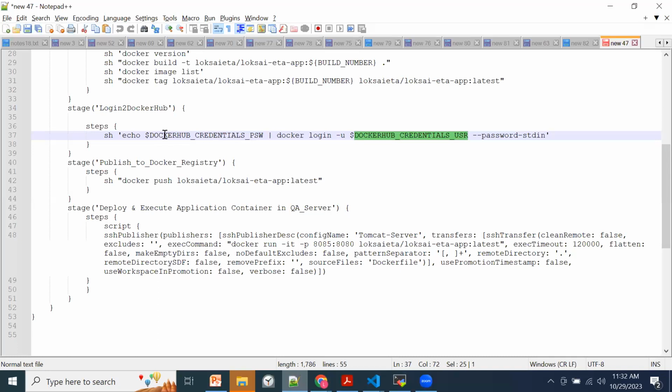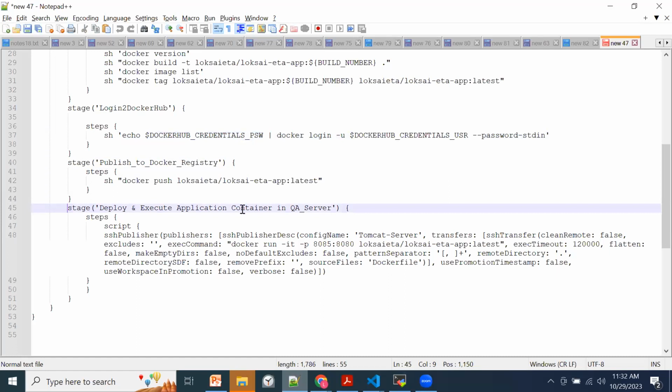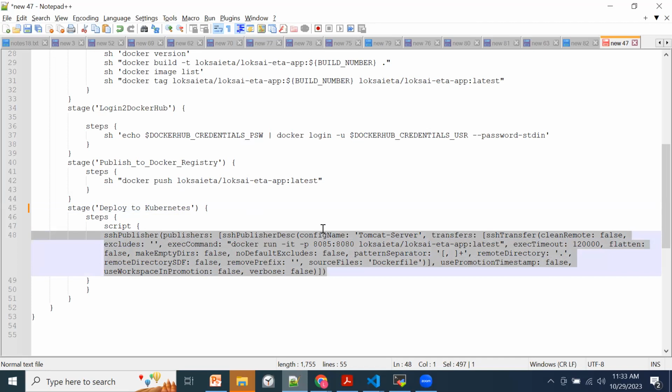Okay. And once the login is completed, in the next stage, I'm going to issue a docker push command. Docker push followed by the image name. The image, whatever we have created here, will be published to my Docker Hub upon login. And once it is published to Docker Hub, in the last stage, I'll be deploying it to my QA server, right? If you want, you can maintain it as a deployment to Kubernetes like this. And you can generate the script for Kubernetes and attach all the required components there. It's possible.